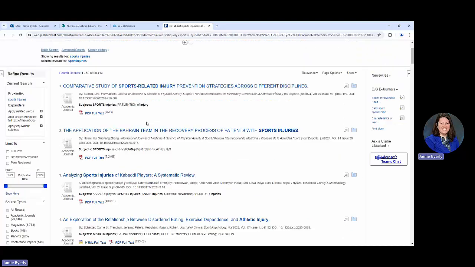Besides full text, one of the other things that I would recommend you do is to make sure that you filter by peer-reviewed.